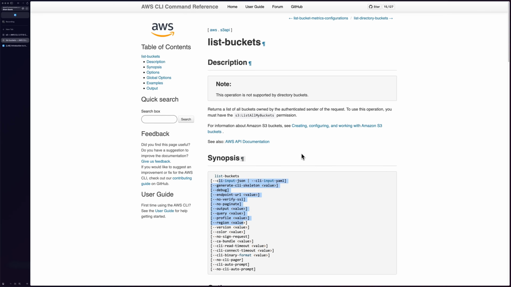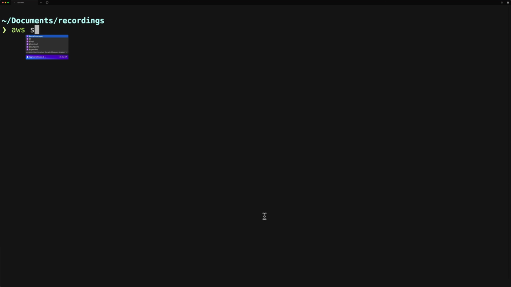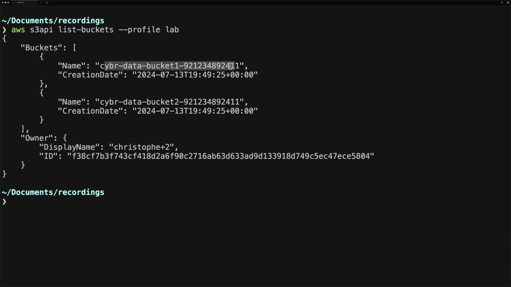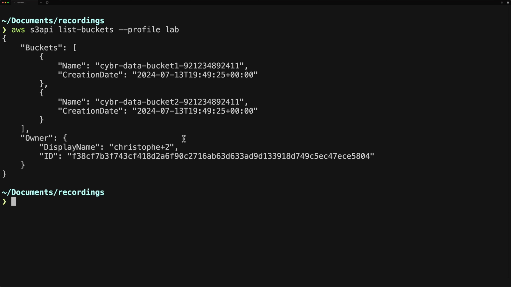So we don't really have to pass in any arguments. So let's go ahead and run that command. Let me go ahead and clear screen. We'll do S3 API and then list buckets, profile lab, and we'll see our data bucket 1 and data bucket 2, just like we saw in the IAM policy.